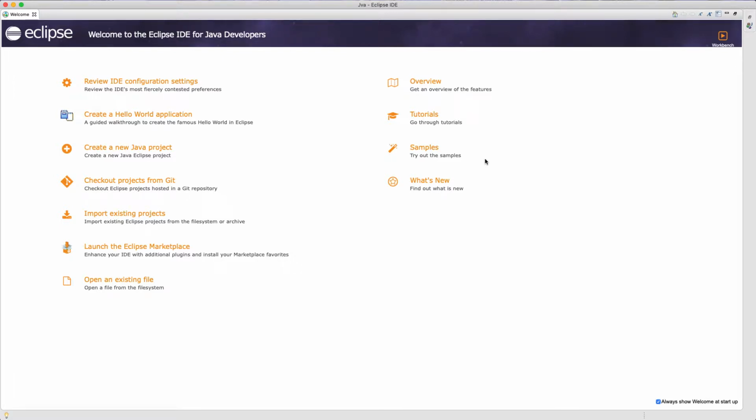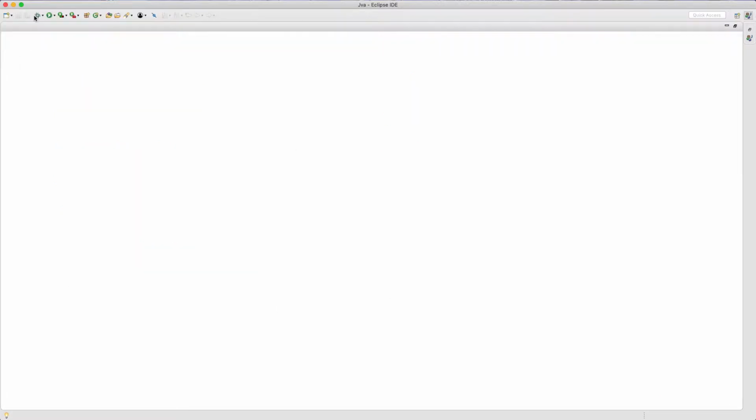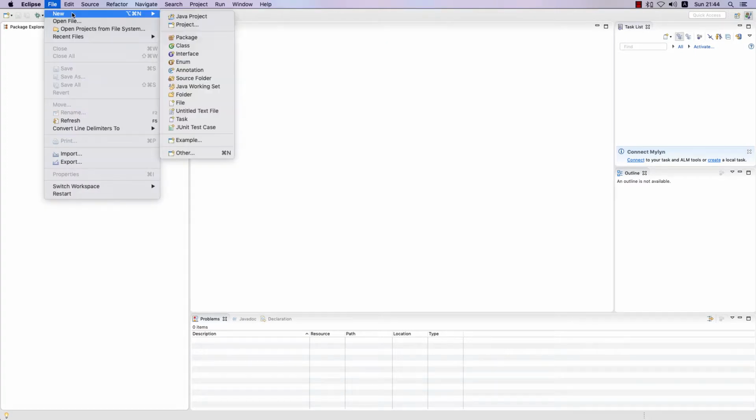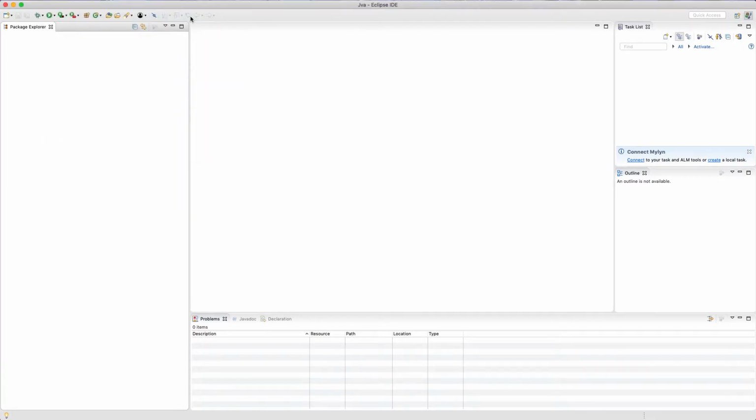Okay guys, let's create our first Java program in Eclipse Studio. First of all, we need to start Eclipse, and in this case we might see this welcome screen where we can choose different options, but we don't need it now. We might just close it. And here it is. This is our Eclipse, and here we go to File, New, Java Project menu.